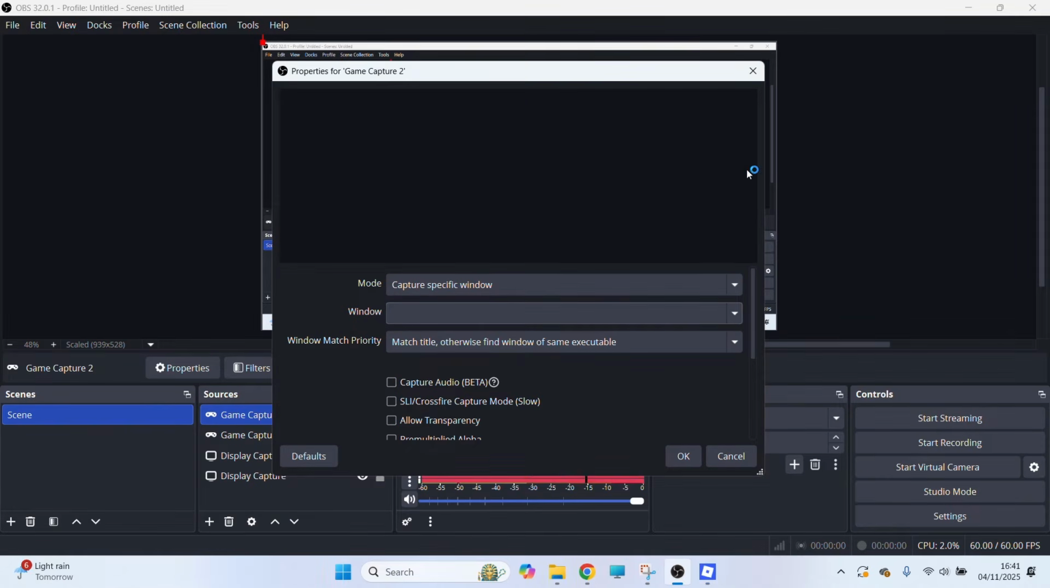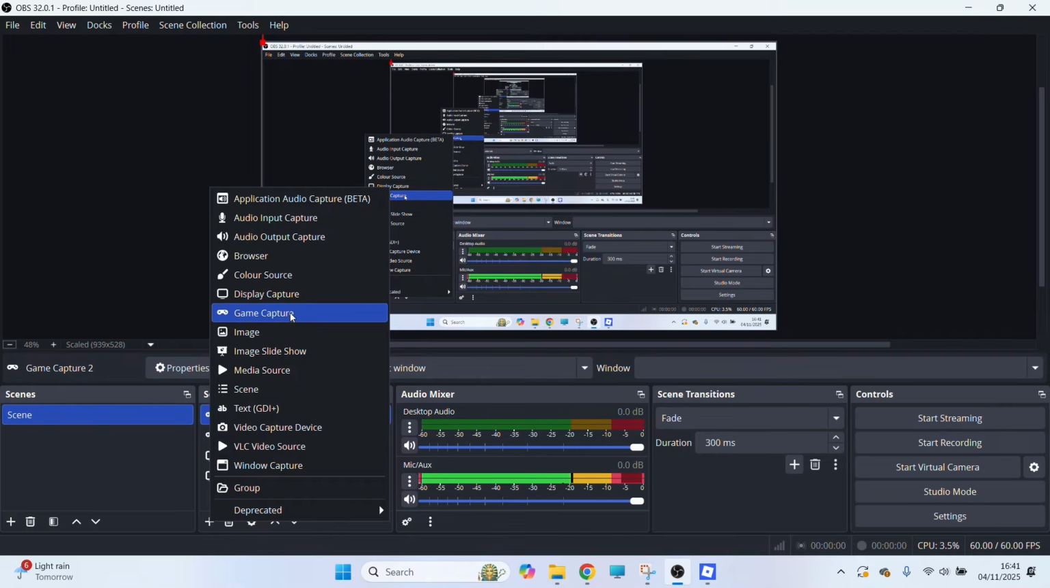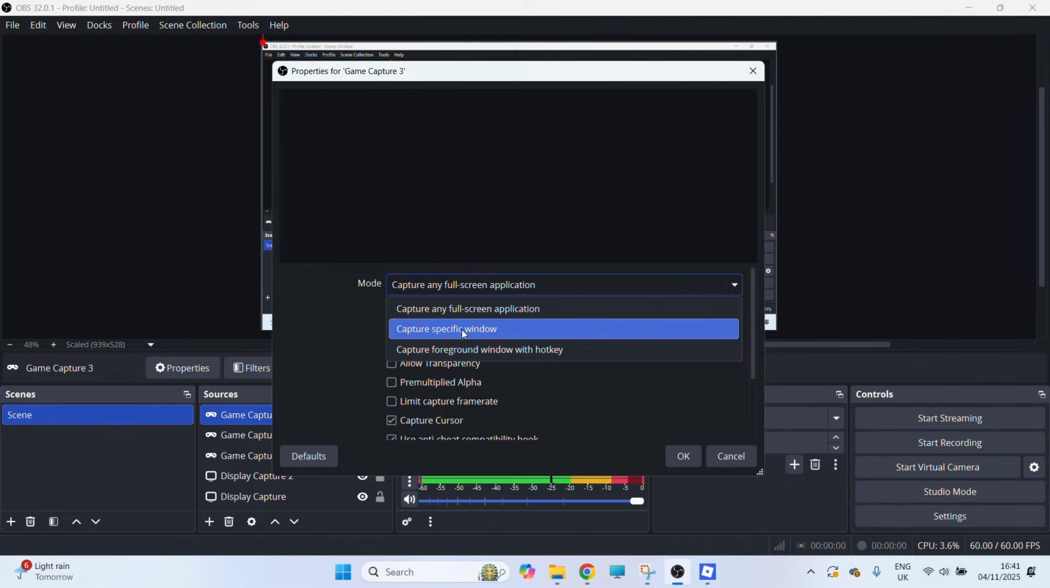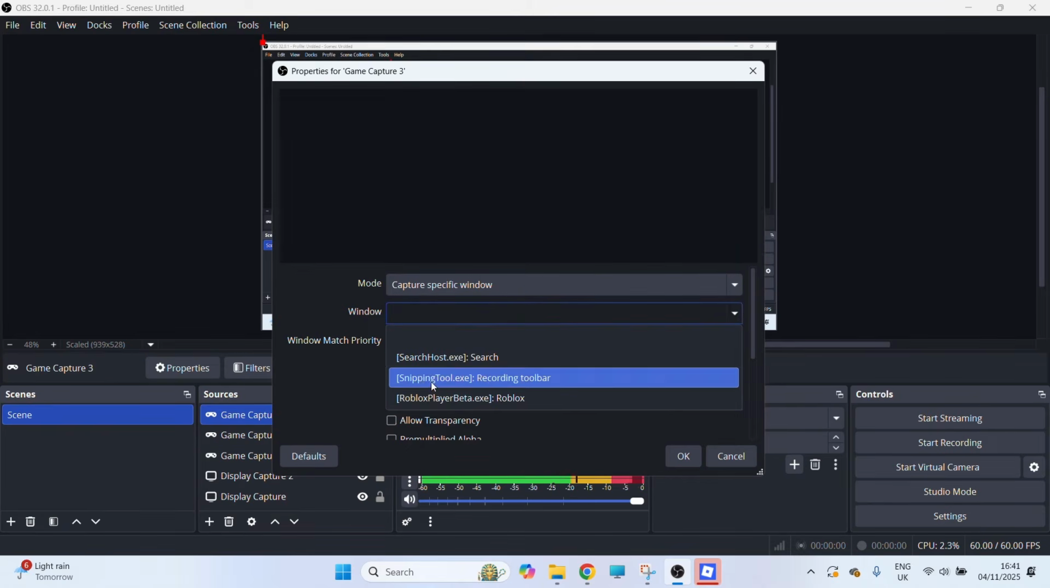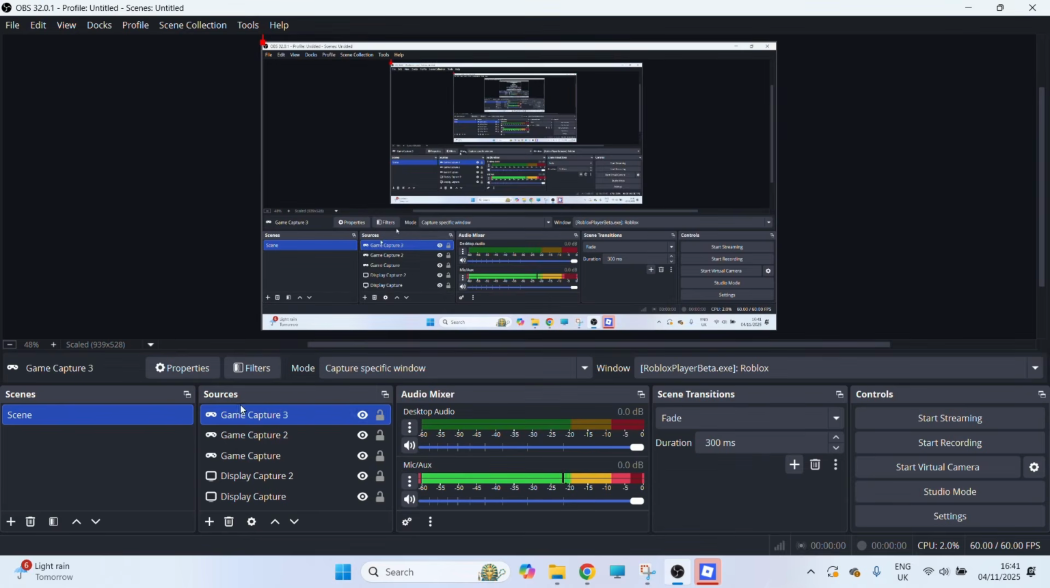So once your game's running, you can just go and close out of this window, and then you can come back over to New Source and click on Game Capture, and then you'll just need to go through the steps again by selecting Capture Specific Window, and if you click on the drop-down arrow, you should now see your game from the list.